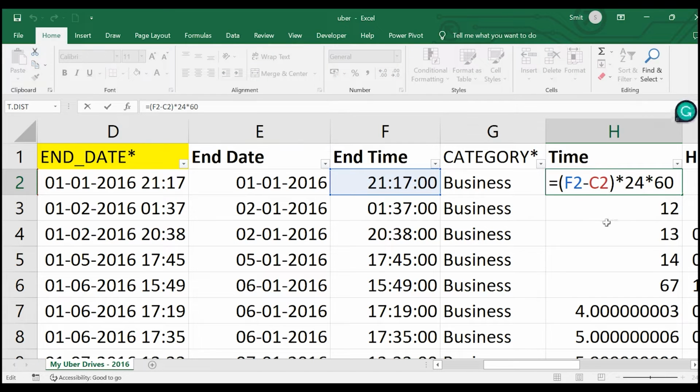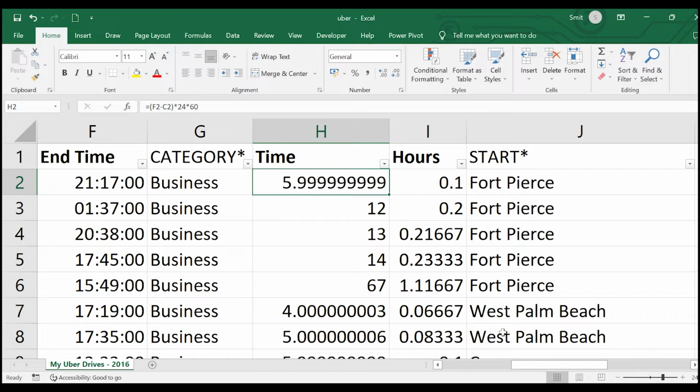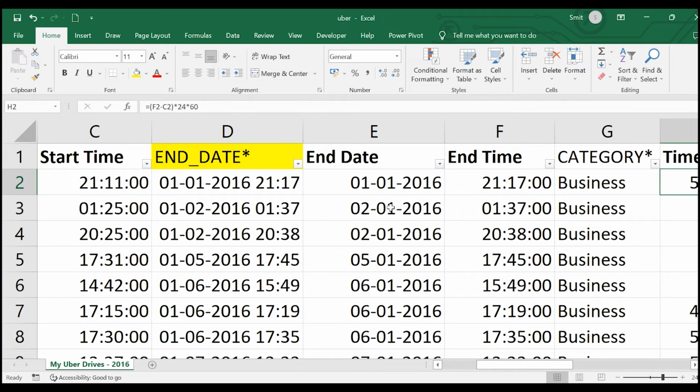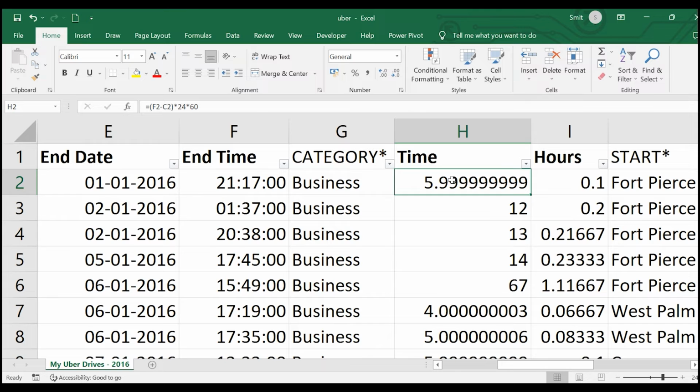If you see the formula I have used here, I have subtracted F2 from C2, which is the end time from the start time, and I multiplied with 24, which is 24 hours, and 60 minutes. So my time will actually come in a format of minutes. You can see the difference between the end time of 9:17 p.m. and 9:11 p.m. is nearly 6 minutes. So I got the 6-minute time here.